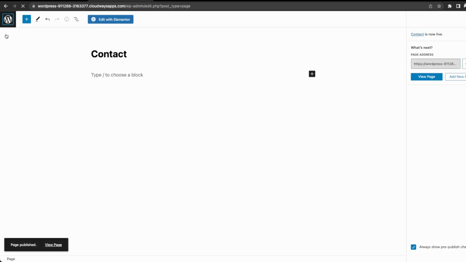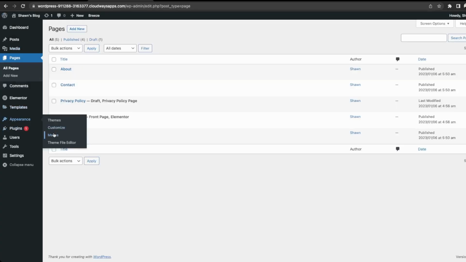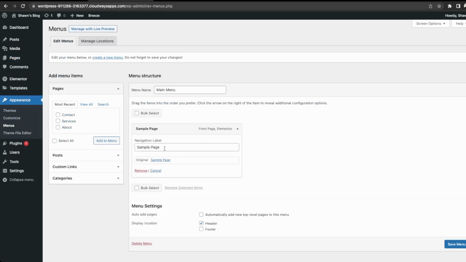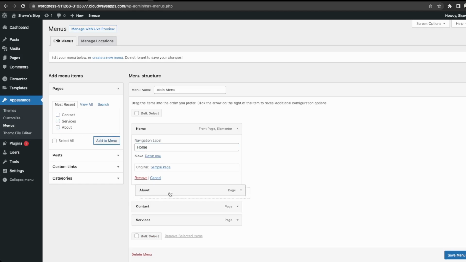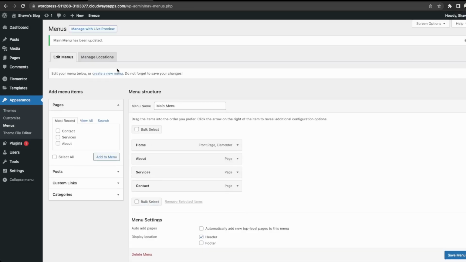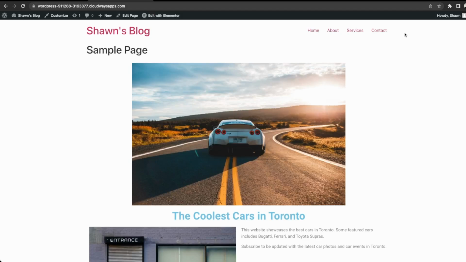Okay, let's go back to menus. Now let's change the navigation label to home. We'll change the name of this page after. And then just import these pages also to the main menu. And click save. And let's check our site. Now you see the navigation looks a lot better.